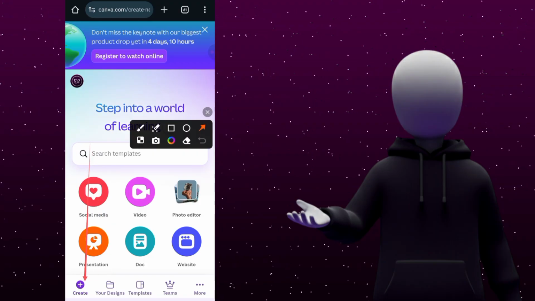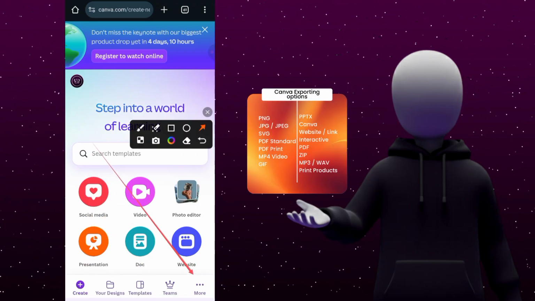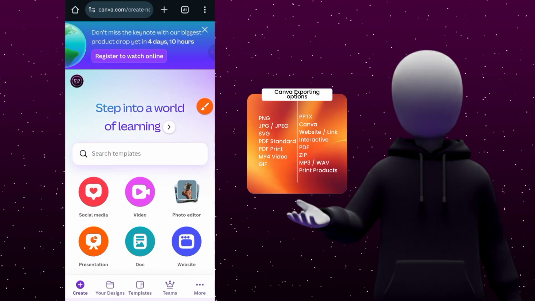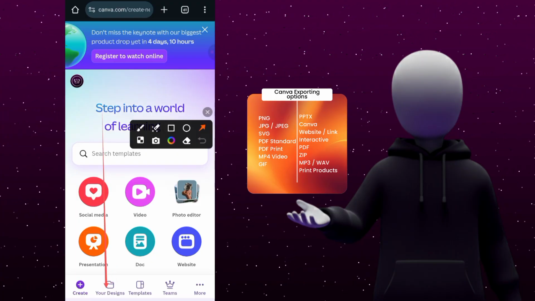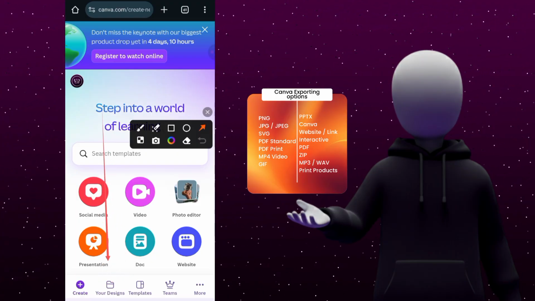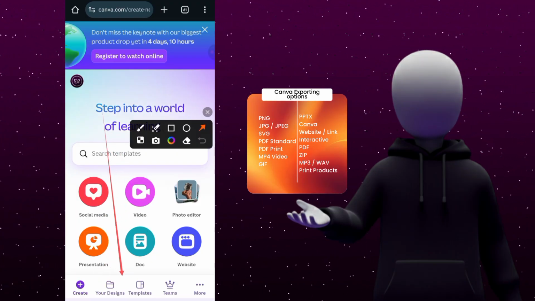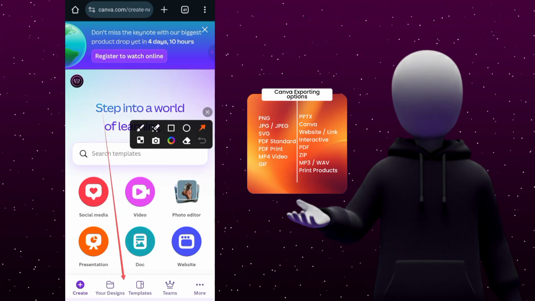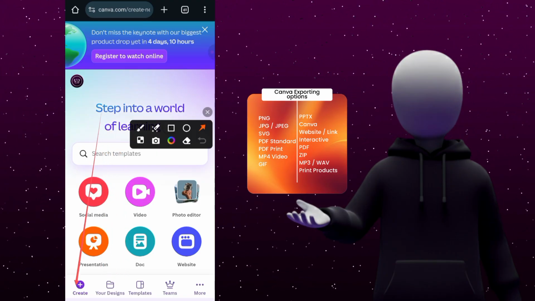What about the exporting part of Canva? When you are done, you can download your work in PNG, JPG, PDF, video, and GIF formats. If you are a pro user, you can even export with a transparent background, which is super useful for logos.